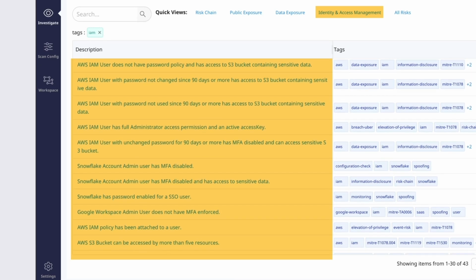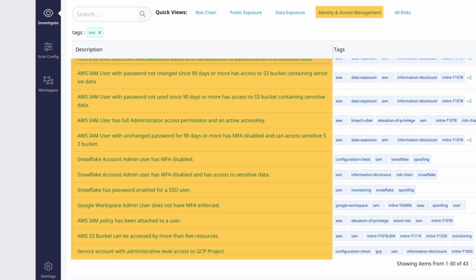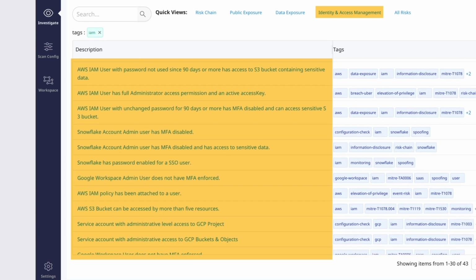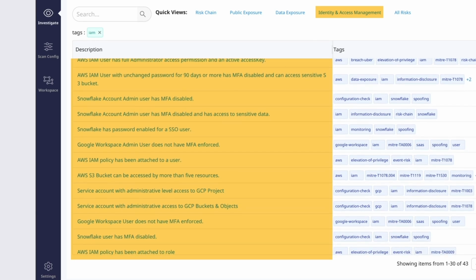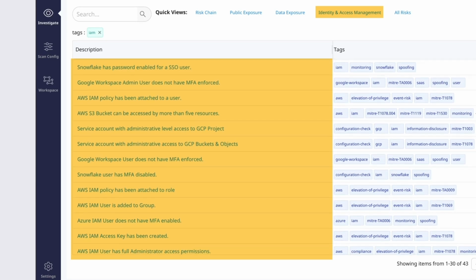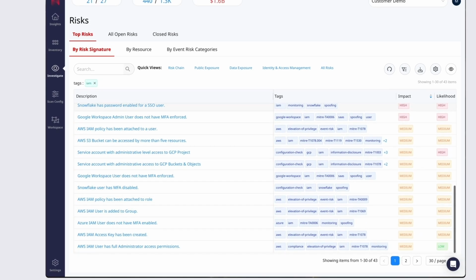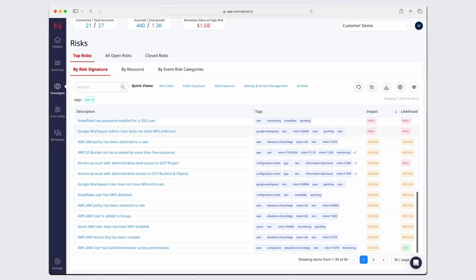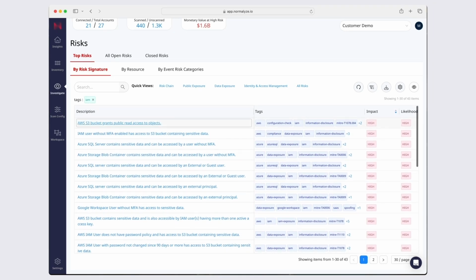Users without MFA, org-wide or external access to your sensitive or valuable data, other risky user behavior, they're all in one place. So you can quickly prioritize and either escalate or remediate these risks. But your data and security teams don't have to depend on the console alone. You can also use automation to get notified proactively when Normalyze finds these types of risks.